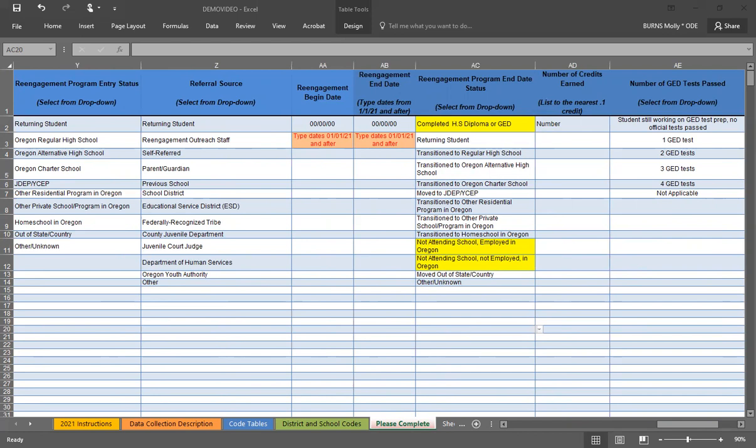And Oregon Regular High School, you would select this if the student was last enrolled in an Oregon Regular High School before they entered into the re-engagement program. Okay, column Z, referral source, indicates how the student was referred to the re-engagement program. You can see additional information on the blue tab on the column Z as well.